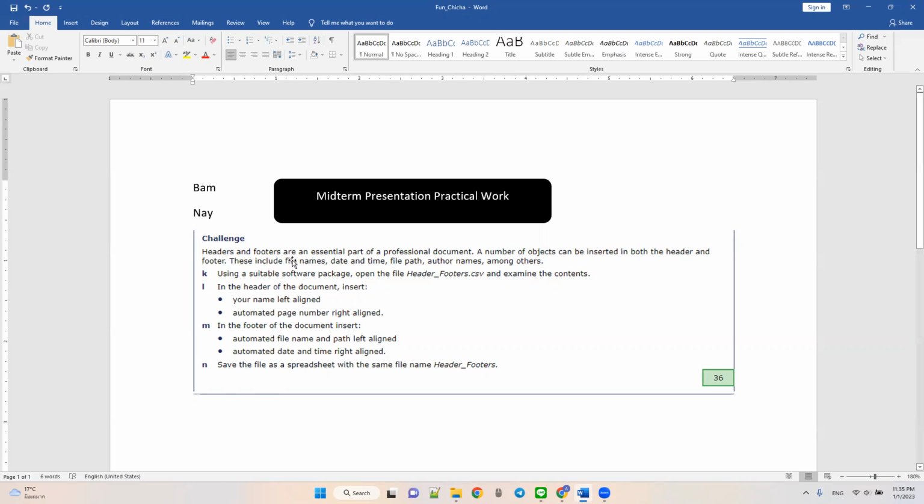So this said header and footer are an essential part of a professional document. You are going to work with header and footer only. And a number of objects can be inserted in both the header and footer. These include file names, date and time, file path, author name, and others.